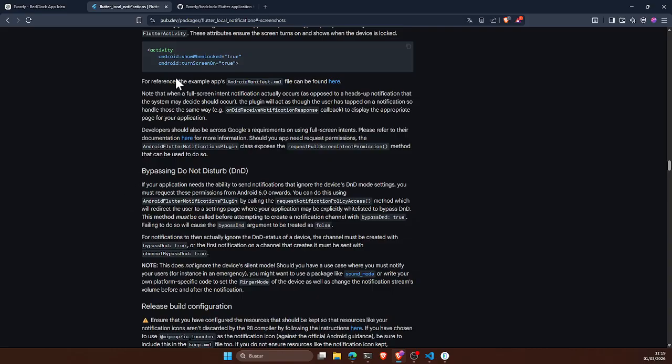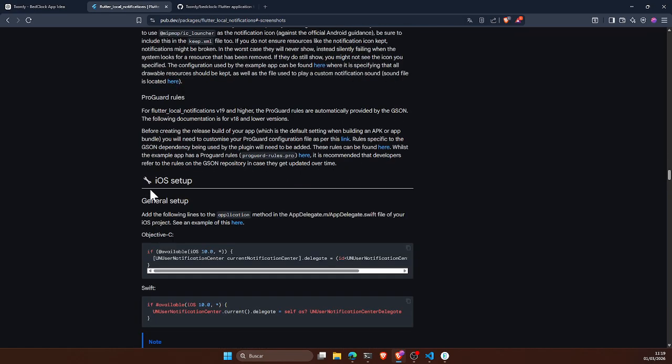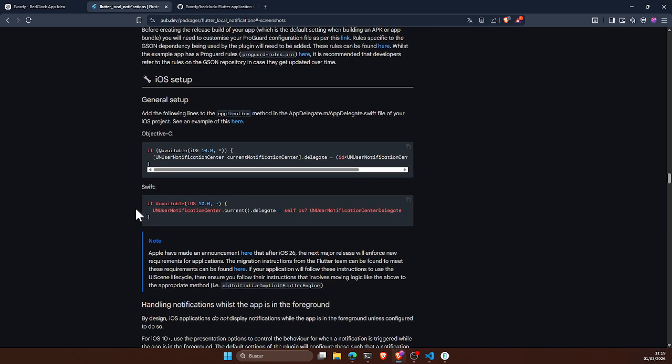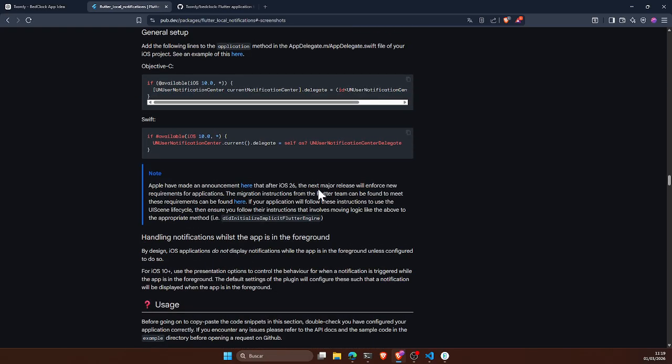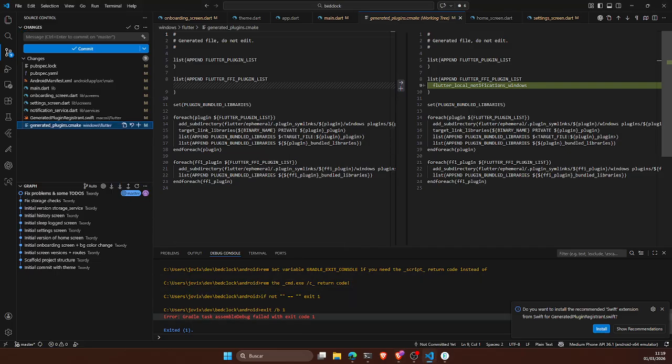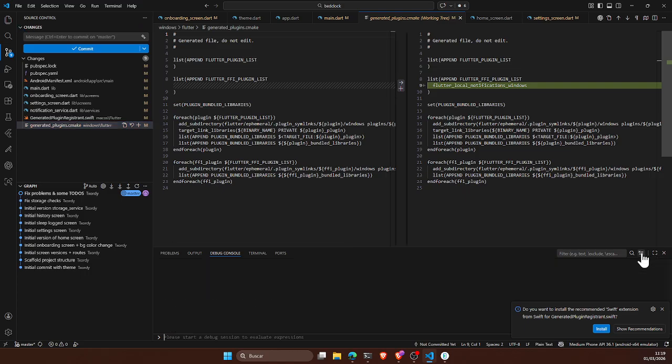So here we have the notes, but iOS setup. No, I think that will enforce the requirement for application. The migration instruction from the Flutter team can be found to meet the requirements found here. Okay, well, we'll just trust the process. Okay, and everything has failed with exit code 1. Okay, we'll need to check what's happening.